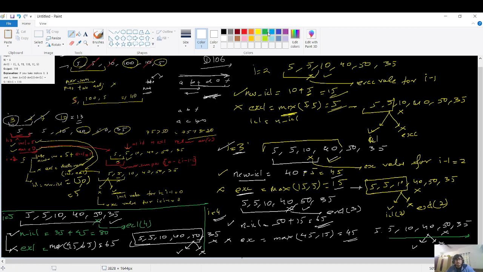Okay. So we are at the end of our iteration now, and we know that we have calculated, for i equals to 5, for 0 to 5, what the maximum sum will be if I take this last element, the 35, and if I do not take it also. For each and every i, we have solved what the maximum sum will be if we take the element and if we do not take the element.